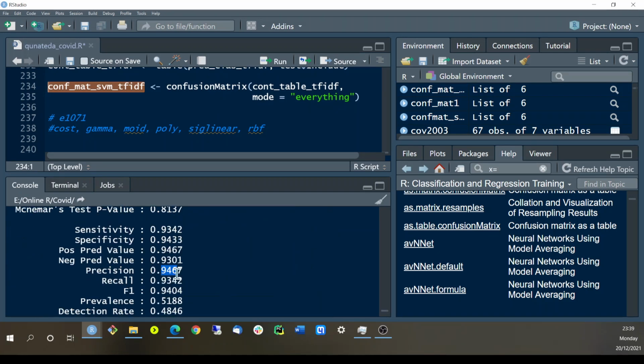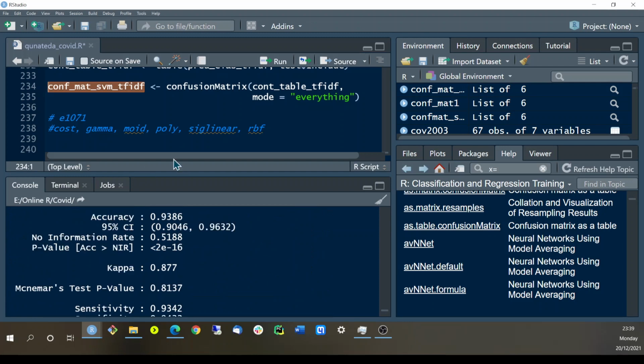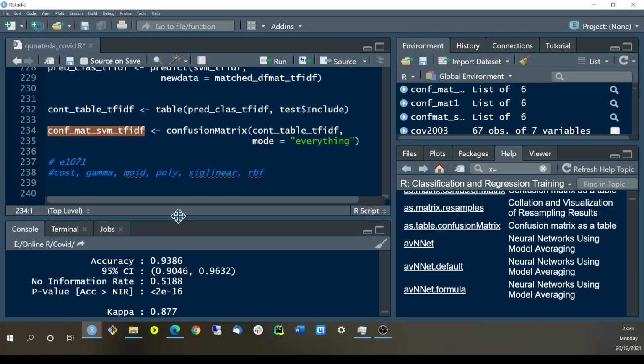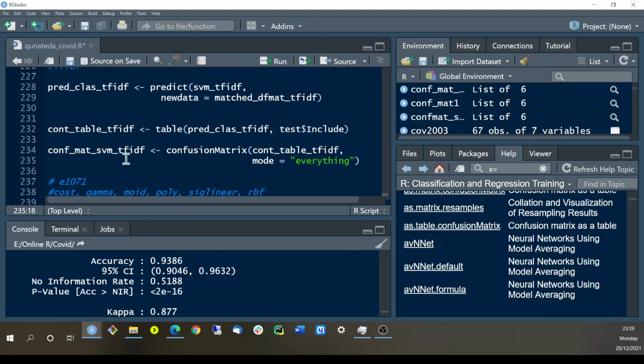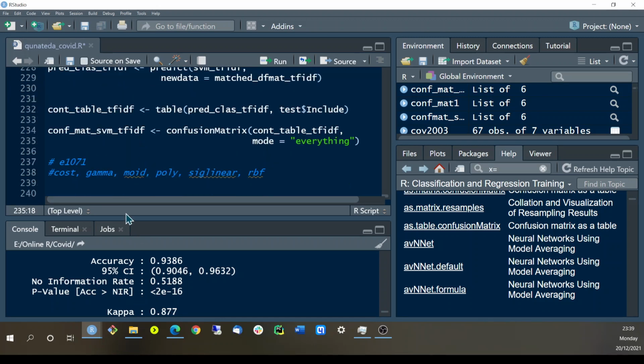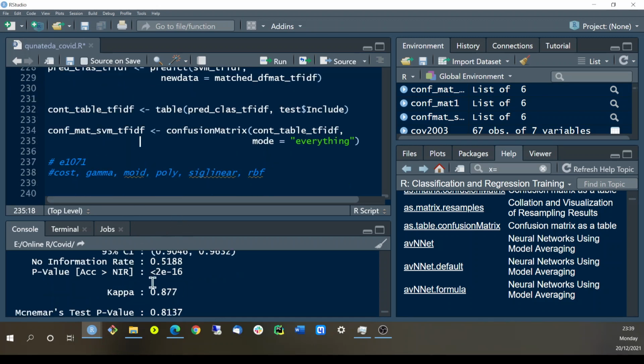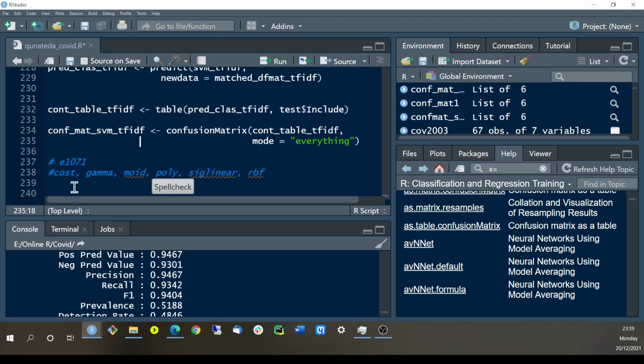So that means in the models that we train now, the simple frequency version of our data seems to be a better option, because it seems more accurate, more sensitive, and more specific than the TF-IDF version of our model.